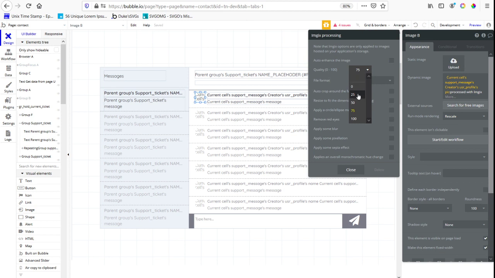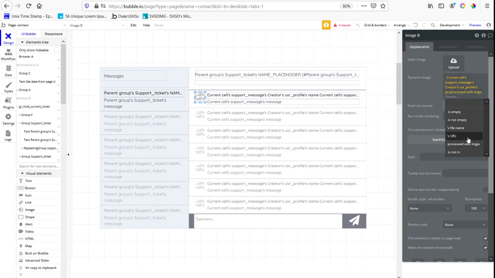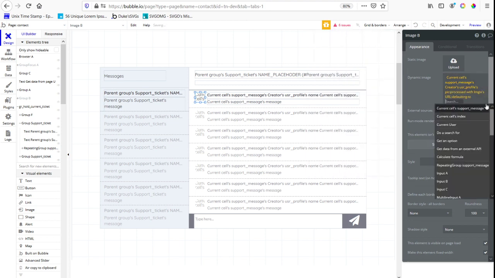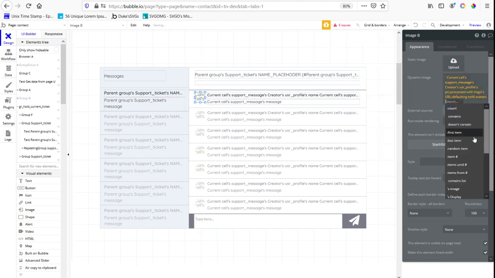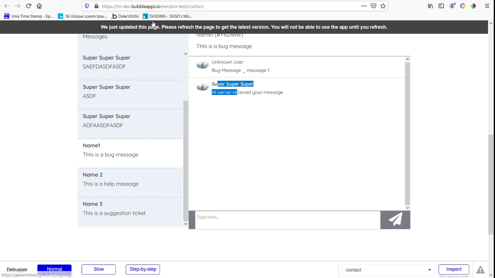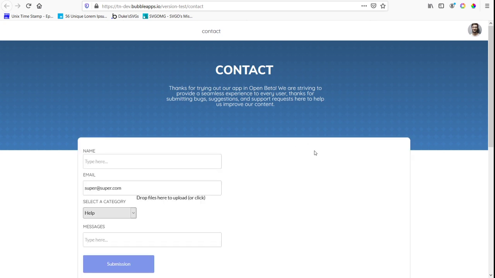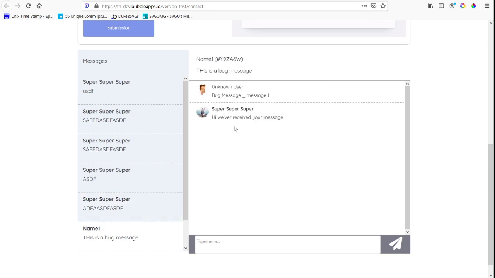Process with ImageX 25. Auto crop, no. Resize to fit, apply circle ellipse mask, and then URL, and then defaulting to, you pick an avatar, get an option, all avatars, random item as image. Okay, and if we do that, it should work out. Because when I logged in as super, you notice that all the avatars changed to super's actual avatar here. And if I click on this is a bug message, I have the unknown user and now super, and MSG admin 2 will load again my super.